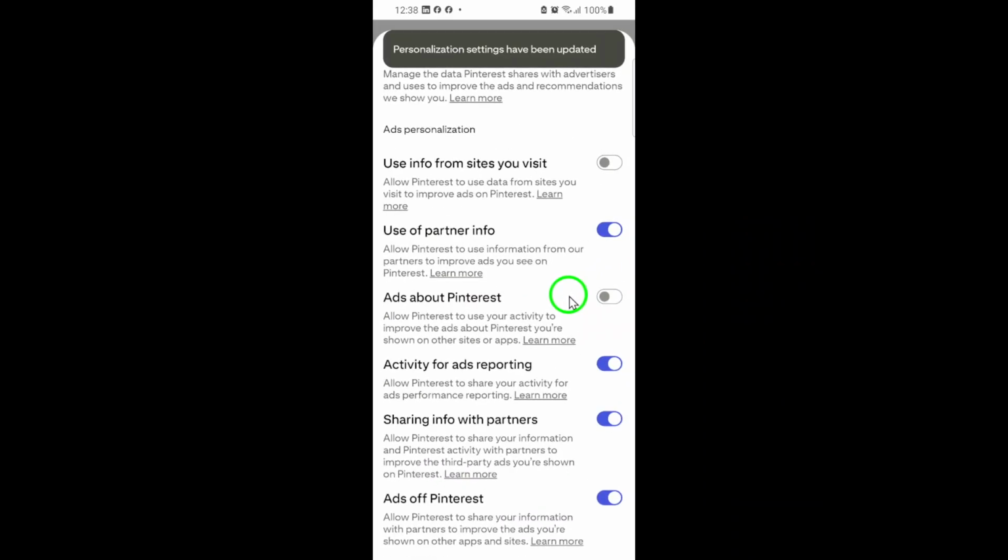Now, when you browse your home feed or explore new pins, you'll see fewer ads specifically from Pinterest. Remember, this won't remove all ads from the platform, but it does help clean up your feed and lets you focus on the content you love most. If you ever want to turn these ads back on, just follow the same steps and toggle the switch on again. Thanks for watching, and happy pinning.